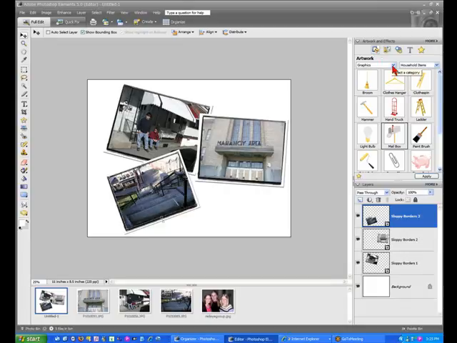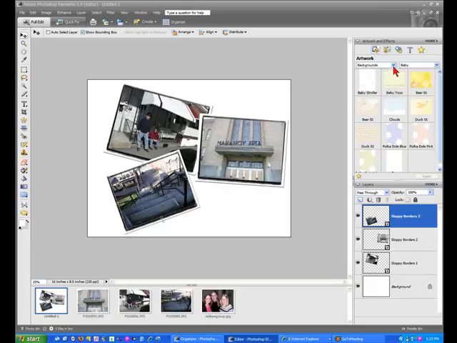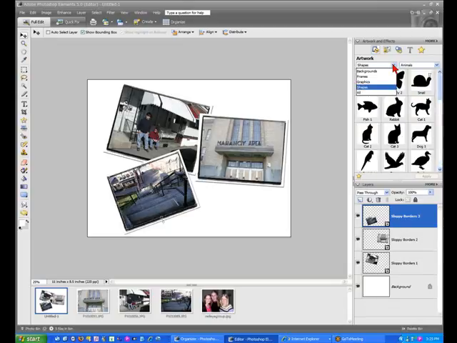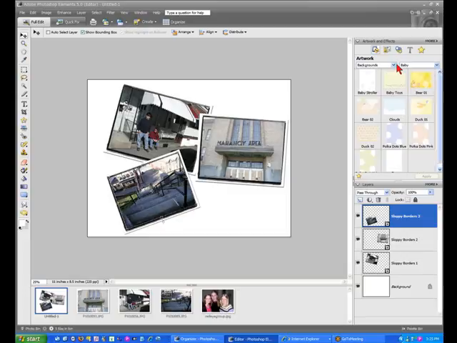Then we have these 5 different icons up here, you'll notice. This first one is the Artwork palette, and this is where you find things like your graphics and your backgrounds and your frames, all of these different shapes and, let's pick backgrounds. And you can see, especially if you're going to build a photo album, you're probably going to want to have a theme background.